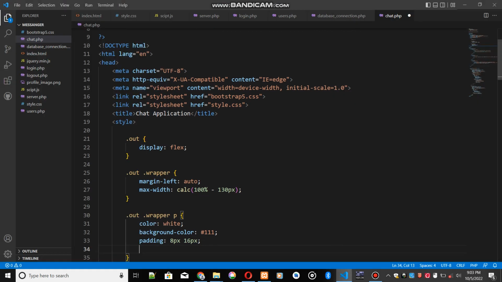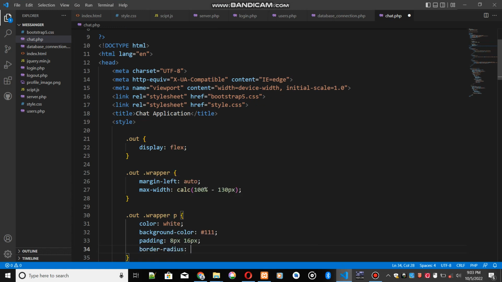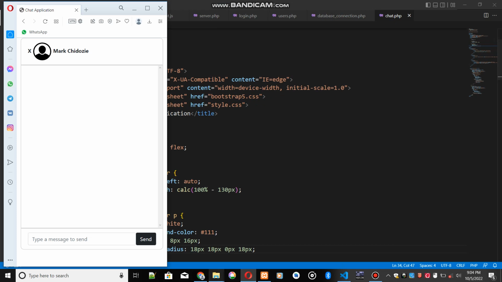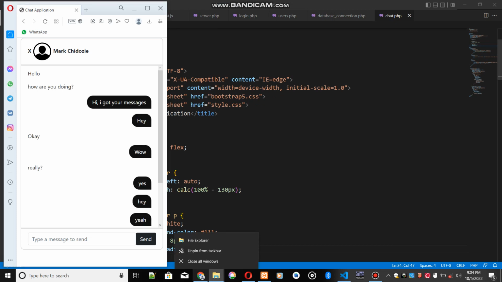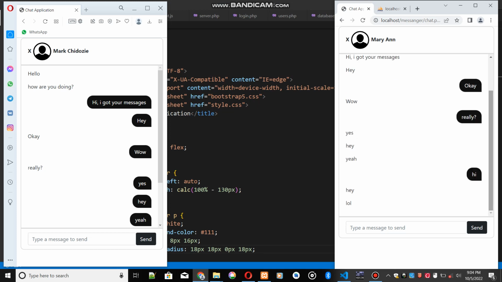So let's go ahead and give it a border radius of 18 pixels, 18 pixels, 0 pixels and 18 pixels, so that we can further indicate that the message is being sent. So now also refresh this browser and you can see what's there. So you can see now, let's go ahead and design the incoming messages.